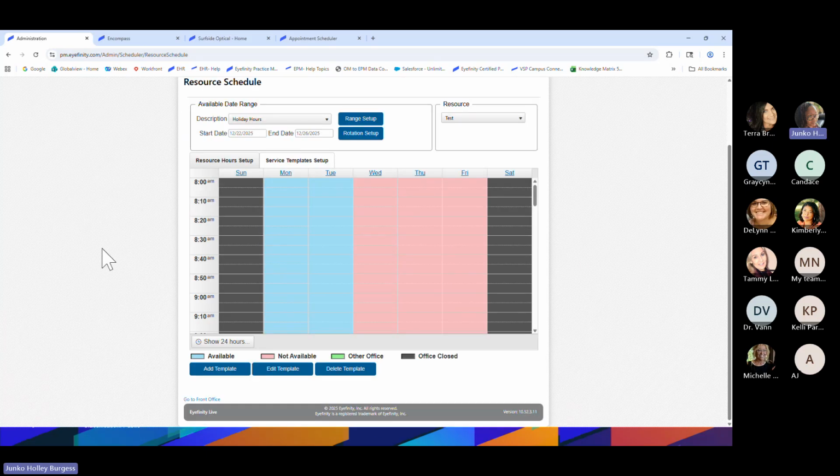Now, when you're ready to update your service template, notice at the bottom, just like in the hour setup, you had your fill and add. Now you have add and edit. Okay. So when we want to determine what type of template we want to set up, we're going to add the template. And once we add it, we can always edit it.